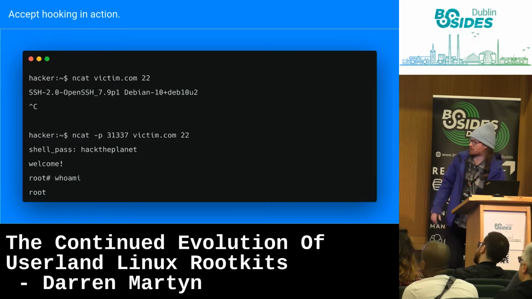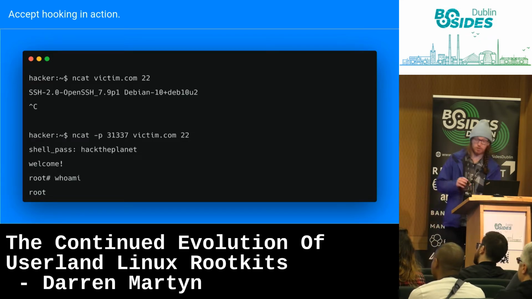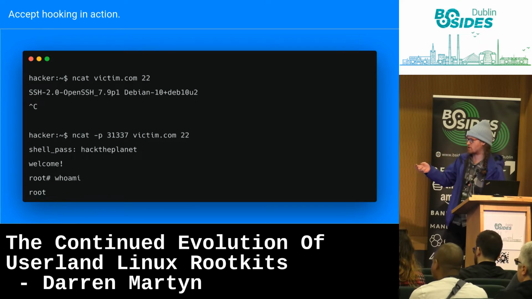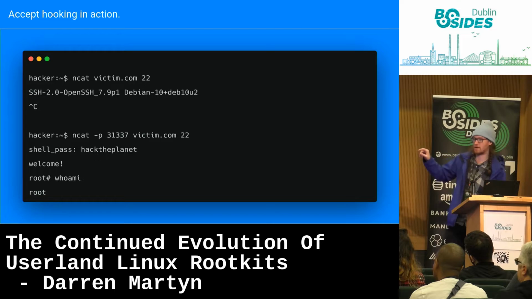And this is an example of what it looks like to the user of the rootkit. If you connect to a victim from any random port, you get the SSH banner, right? But if you set the magic source port and you're connecting specifically with the source port of 31337, to the destination port of whatever service is open, it'll instead prompt you with a password for the backdoor shell, and then you get your shell.